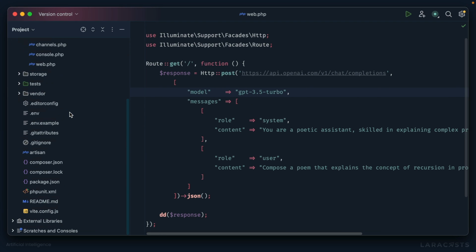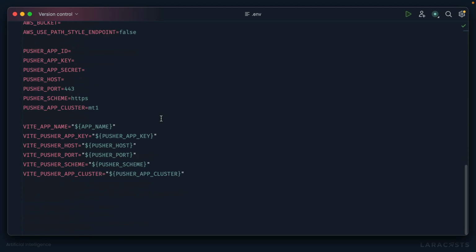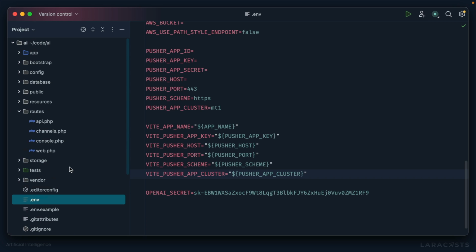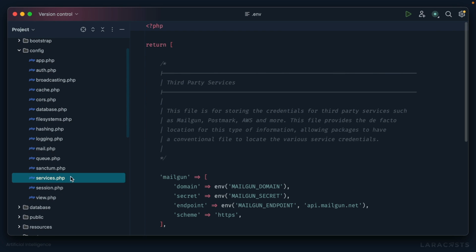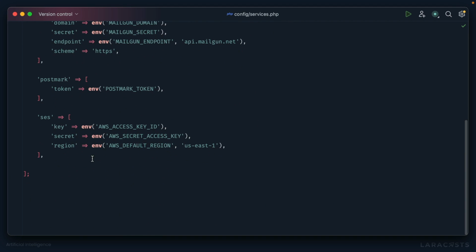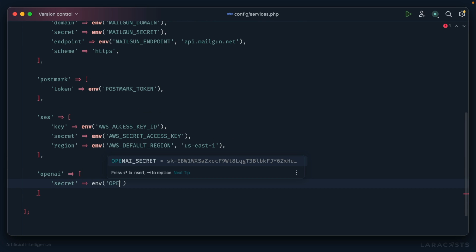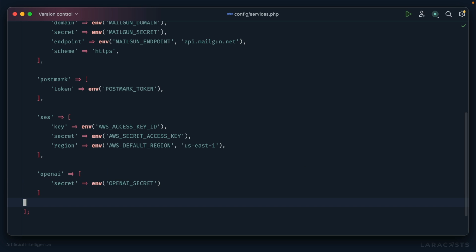Let's go into our environment file. And at the very bottom, I will add our OpenAI secret, and then I will paste in that API key that we generated earlier. All right, next, I want to reference this key. So within our configuration directory, I usually put this in the services file. Right down here, we'll have a service called OpenAI, and then we will add our secret here, and that will look for OpenAI secret. Okay, so now we have an easy way to grab that value.